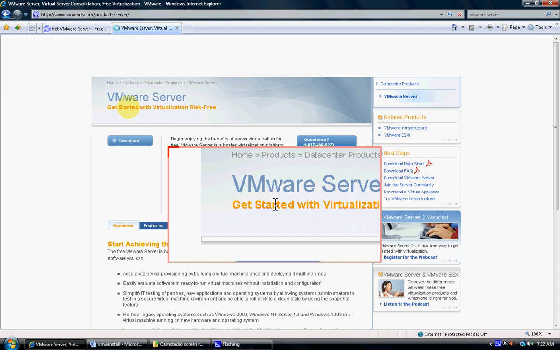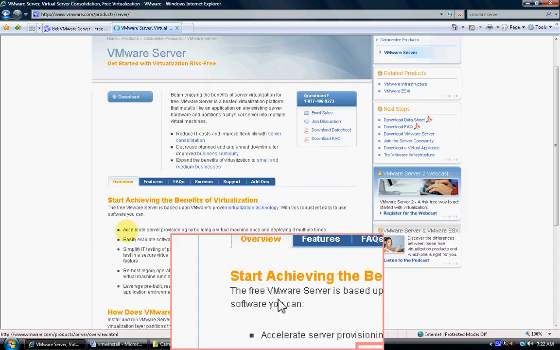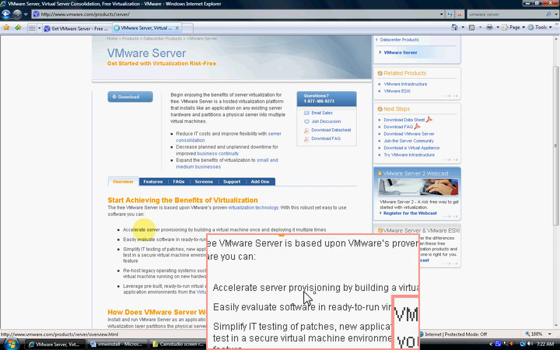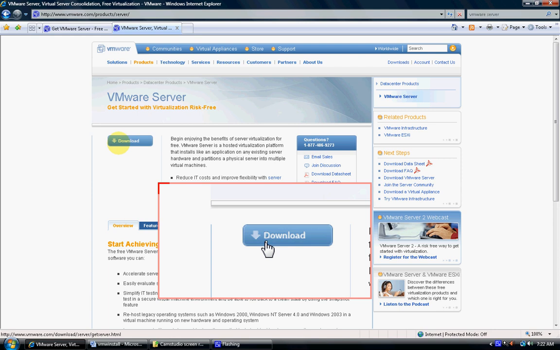Now it took me to the site, and it's telling me a few knickknacks about it down here. You might want to read through some of this stuff at the bottom to actually read what the virtual server is and what it does. And next step, you want to hit download.